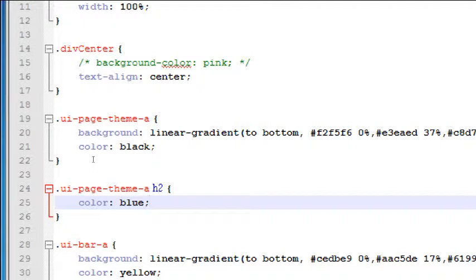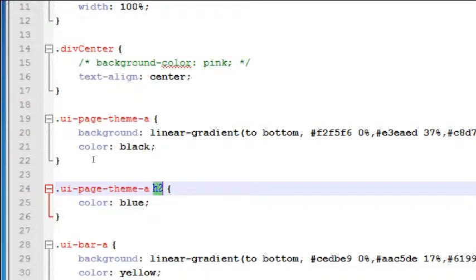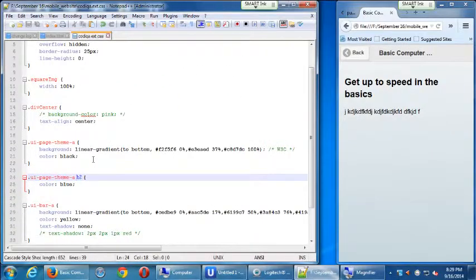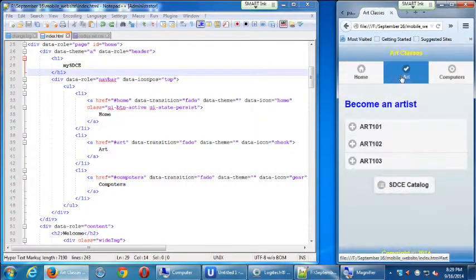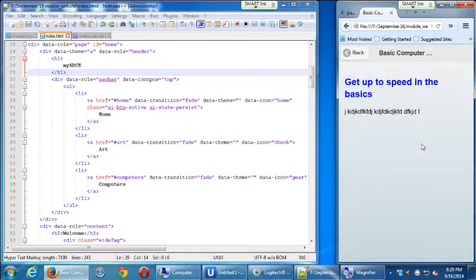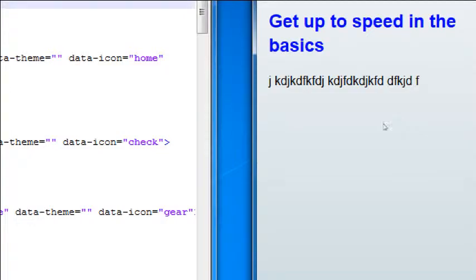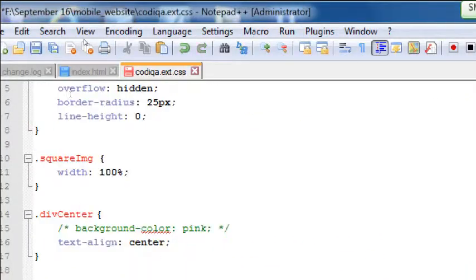This one doesn't have a dot H2 because I'm affecting any H2 tag. The H2 tag exists. The div center tag doesn't. I invented it, so it's got the dot because it's a class. jQuery Mobile invented UI page theme A. It's not a standard HTML or CSS thing. It's a jQuery Mobile invented thing. It's got the dot. But H2 is something that was invented by Tim Berners-Lee in 1989. It's a tag, so we don't have any dot. You notice it's got a different color and style. And if we save and test that, there's my blue welcome text here, and here, and here. And then when I go to a page like this, there's the blue text and the black text. So let me put the code back here so you can see it.